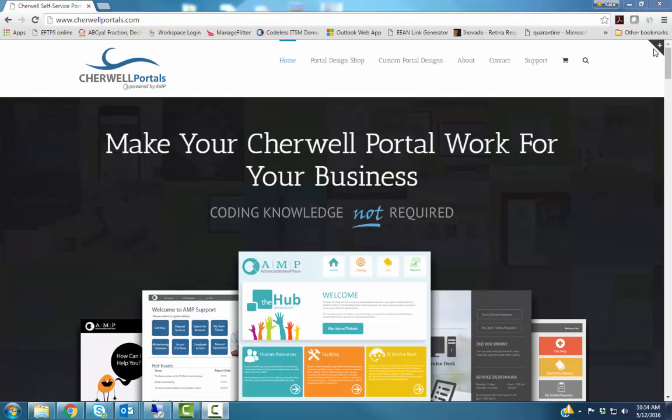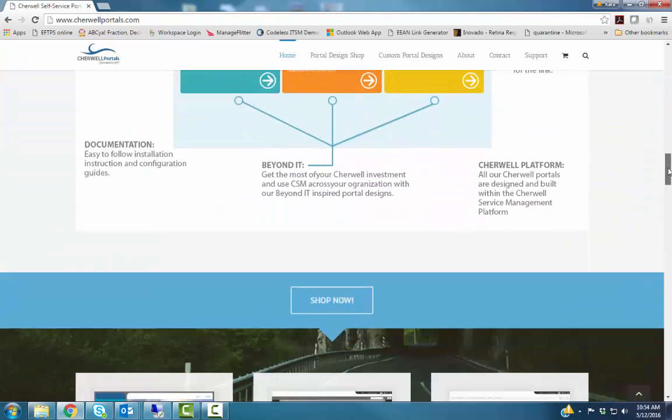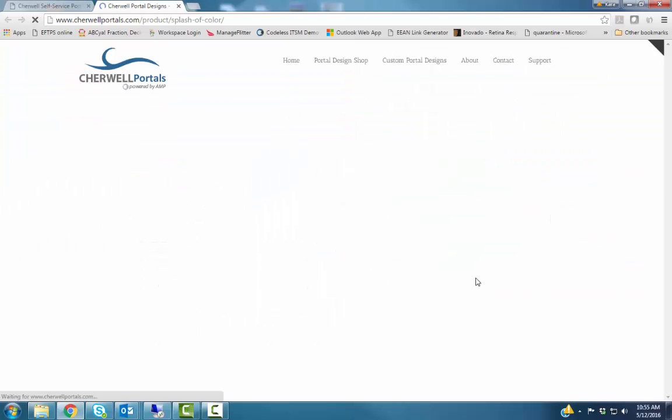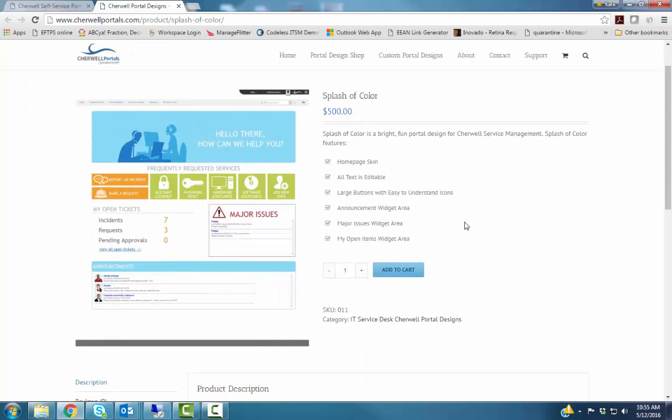Hello, today we're going to be going over how to install one of the templates from cherwellportals.com into your Cherwell environment. I'm going to feature our Splash of Color template, which you can find on cherwellportals.com. Here it is. So, this portal sells for $500. It's basically a skin for your home dashboard.